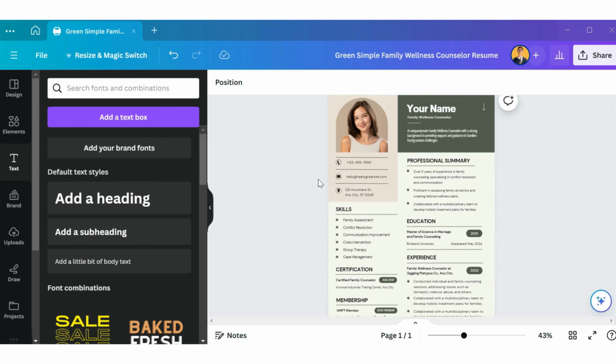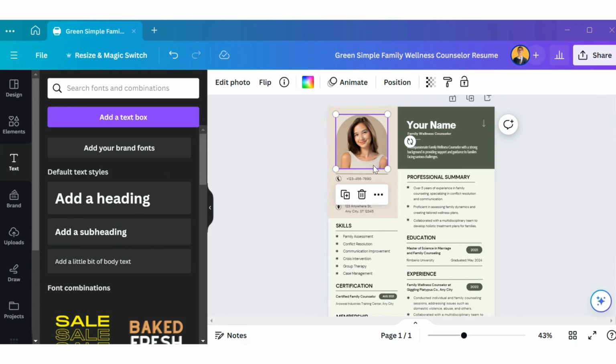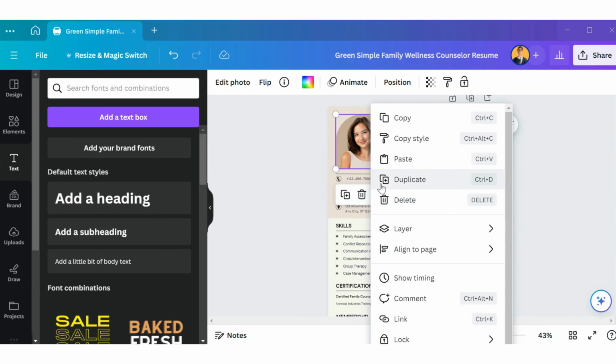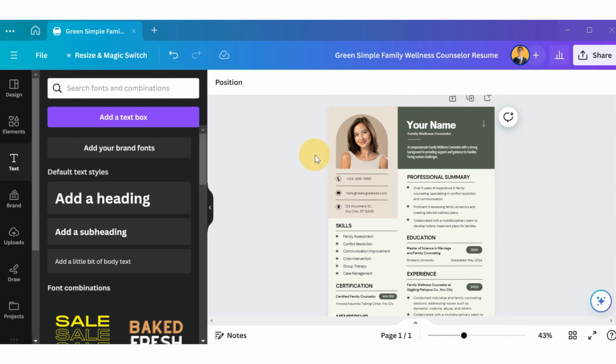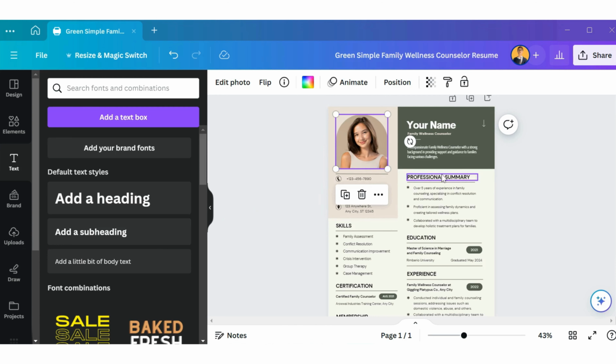To update your own photo, you need to click on this image here and replace it with your own photo. You can upload it from the option on the left and select the file and replace it with the existing image on this template.